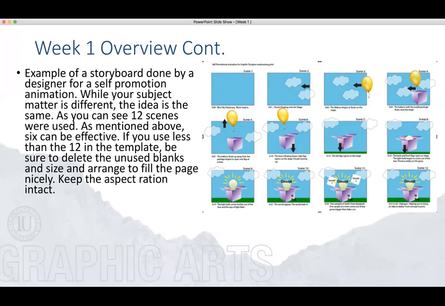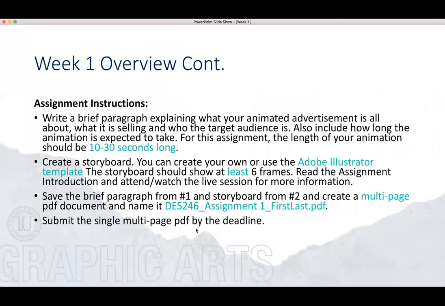So it's basically all up to you guys how in-depth you make your storyboard. As long as I know what's going on, what's happening, you do that easily, not only with the descriptions, but by using arrows to show me the animation is moving this direction or that direction. Then it doesn't matter how lengthy your storyboard is, it just needs to tell me exactly what's happening. 6 frames is the minimum. You really can't show anything in 3 frames. So keep that in mind.